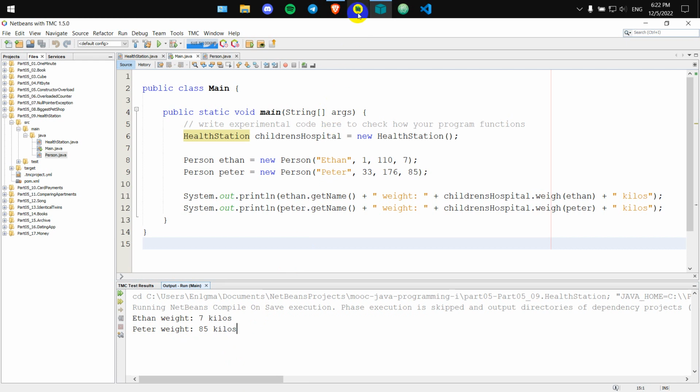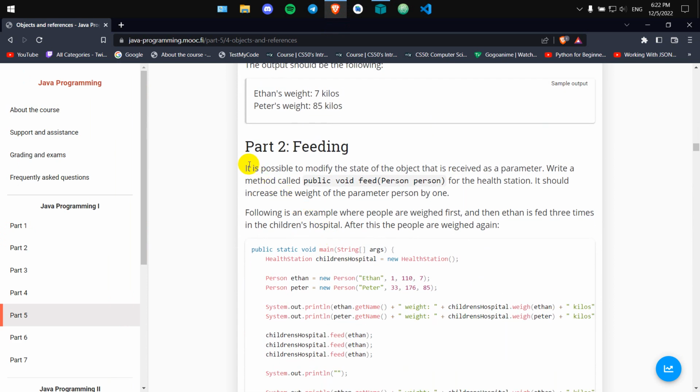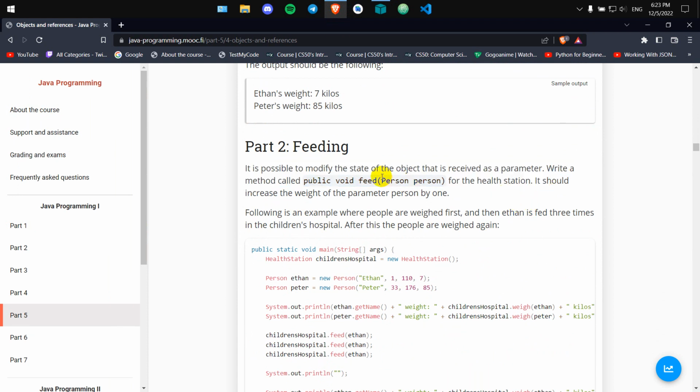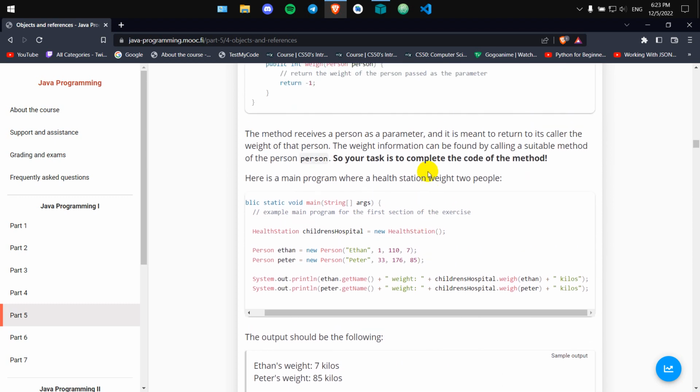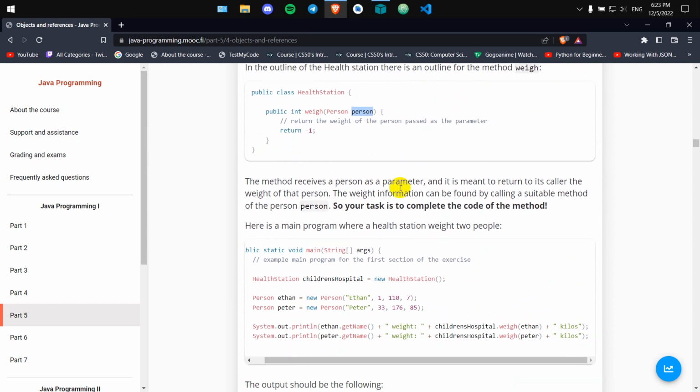Now, continue with the second part. It says feeding. It is possible to modify the state of the object that is received as a parameter. So all it says is we are now able to modify the state of the object. The object that we have been receiving is person. So it says that it is possible to change the state of this very object, right?